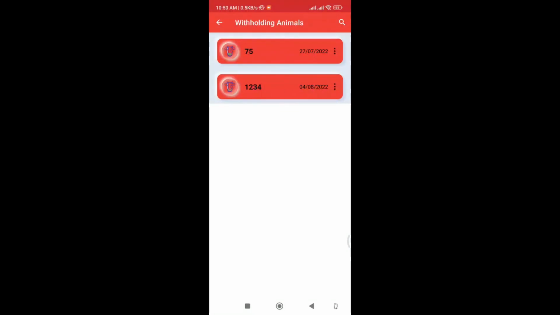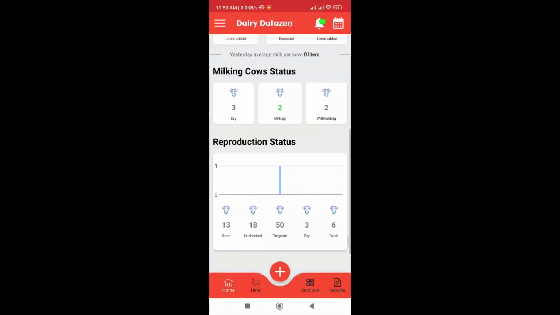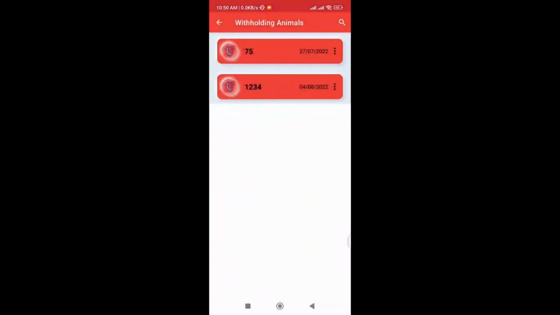In withholding animals only those animals will be present that are marked as unrecovered, because we never want to add the milk of animals that were administered with antibiotics, because we cannot sell milk which has antibiotic residues. So to memorize it and to identify those animals, we put that animal in the health section, because we are treating those animals, and it will automatically show those animals here as withholding.